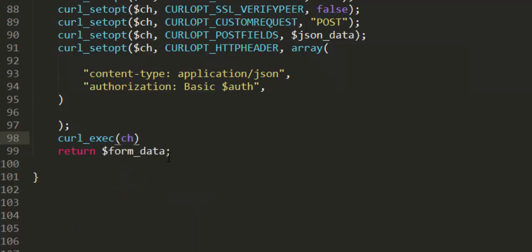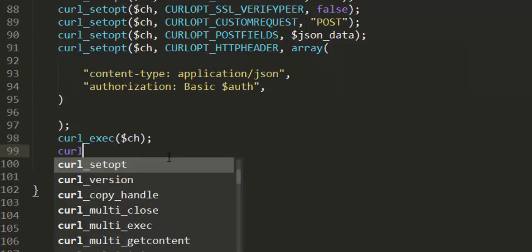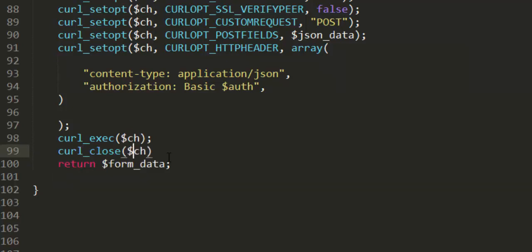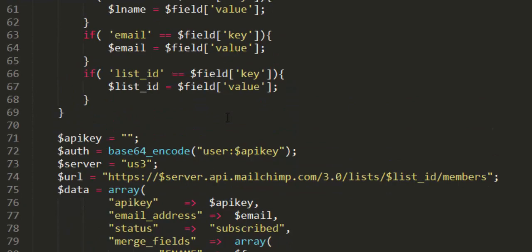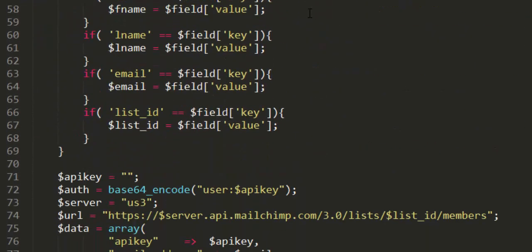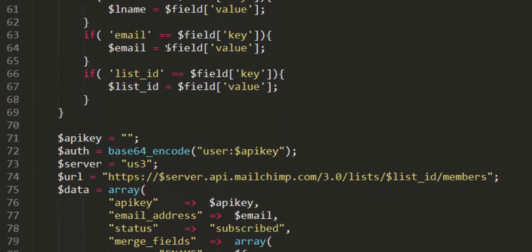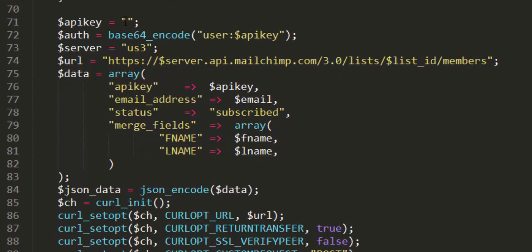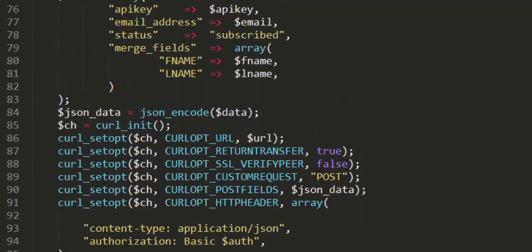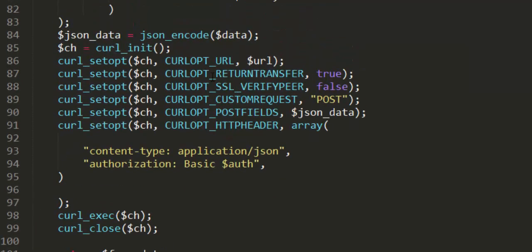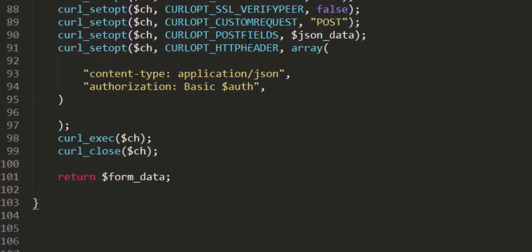So let's execute the curl request, and curl_close to close the curl request. Save this file, and we are almost done. So let's double check everything is working and in good shape, so we don't have any error. Yeah, we need to place the API key. I'm going to pause this video and place the API key here, and then show you the final test. Okay, I added the API key and everything looks fine.